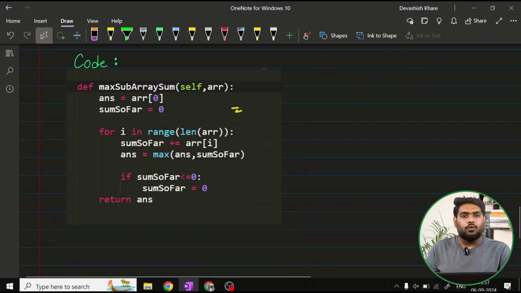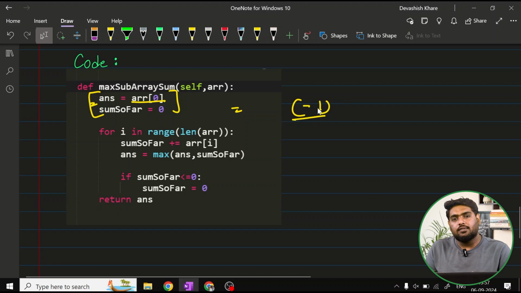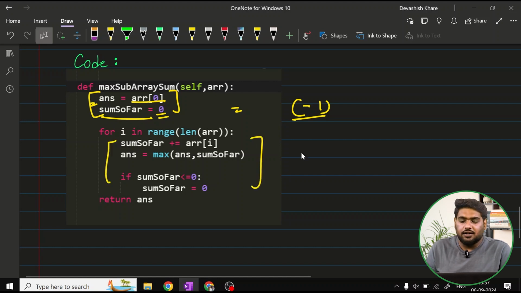Okay, so here is the code. You can see I have declared 2 variables. This one is answer, or you can say maximum answer, same thing. I have put the first value of my array here so that the cases in which only negatives are there are also included. Then I've taken sum so far and initialized it with 0. I'm performing my 1 single iteration here.